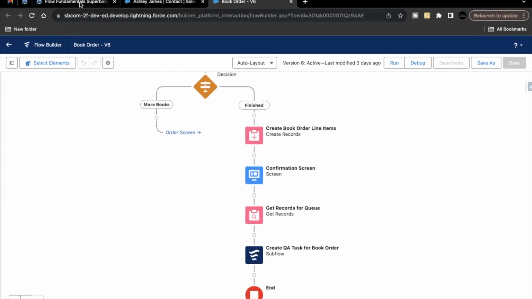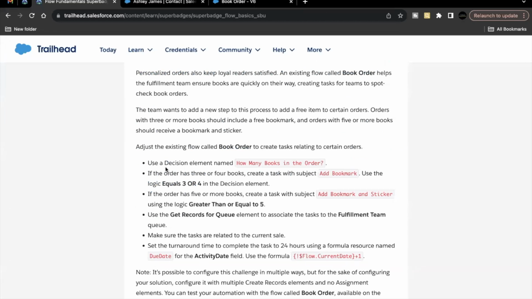So let's move ahead. What we have to do right now is use a decision element named how many books in the order, and based on that we are going to create a task record. So let's copy this name from here of the decision element. Make sure you avoid any extra spaces when you copy.